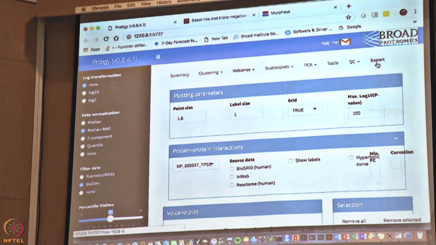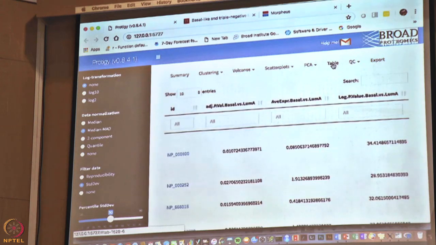There is export, so you can use that. And if you look at the table, you can see the actual values. These are the adjusted p-values, the average expression, the log fold change, all the information that you might want to include in your paper, or import into some other software. It's all here, and you can export this as a table to work on it.